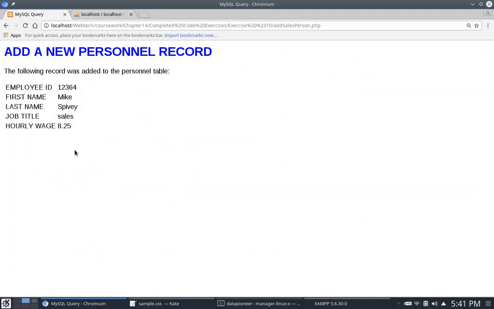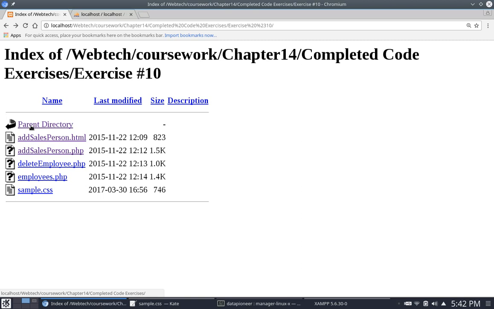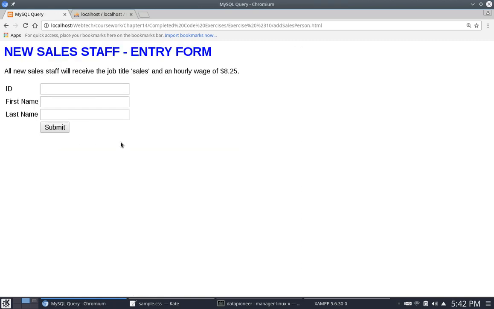We need to go back now to the HTML file again to refresh the screen. I'm going to change this in a moment, I'll show you. Let's do a new record, 12365, and let's add a new record, Donnie Brown. Okay, and let's click submit.